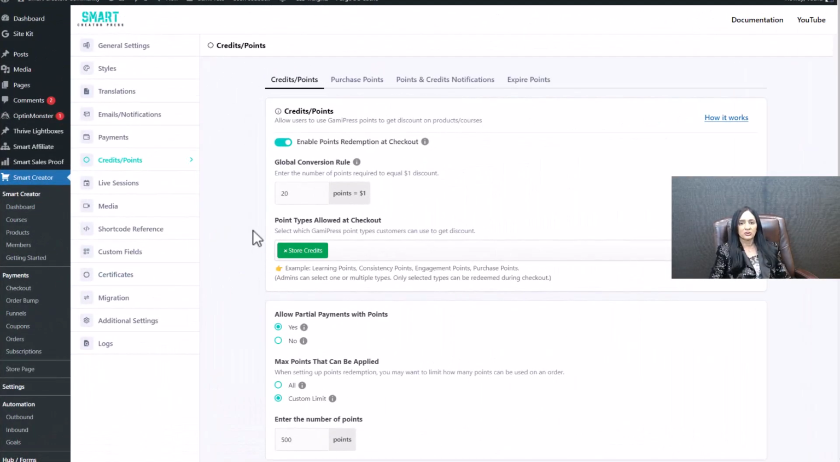You want to reward your paying members by giving them more points they can use the next time they want to buy something from you. All right, so that you can set up in GamiPress.